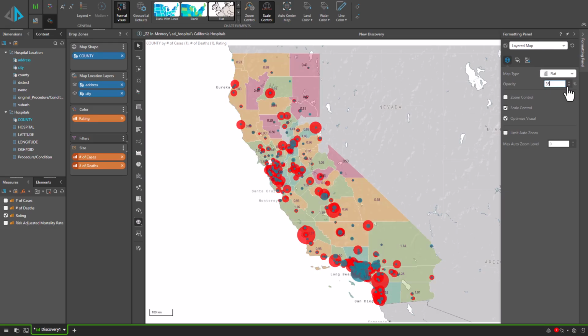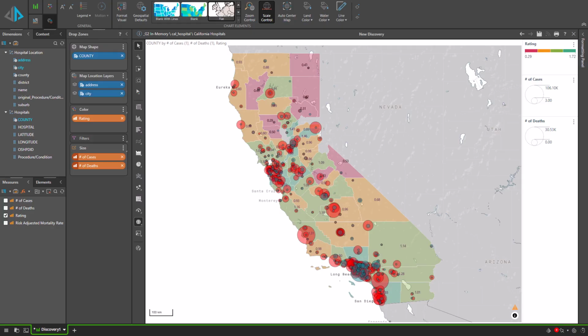To make things easier to see, we will reduce the opacity of the shapes, and we will also reduce the opacity of the bubble layers while giving them a black border outline so that our three-layered map is easier to read. And hopefully, with this visual, we can now perhaps see a relationship between the case, death, and rating metrics by location to drive better insights on Californian healthcare.